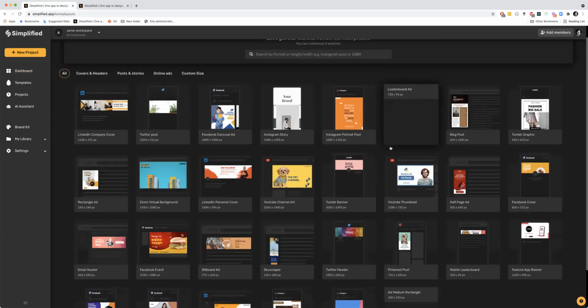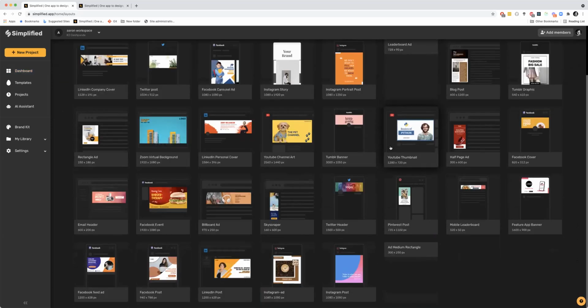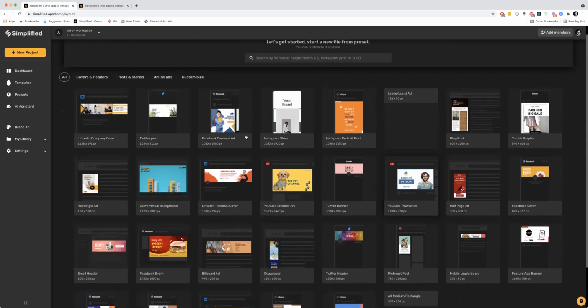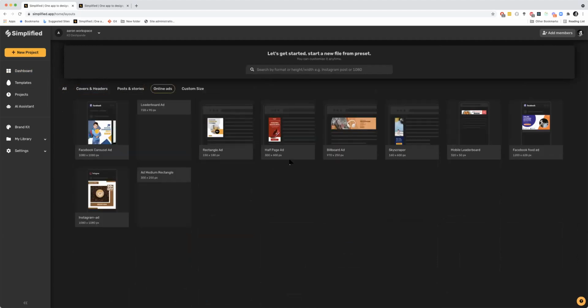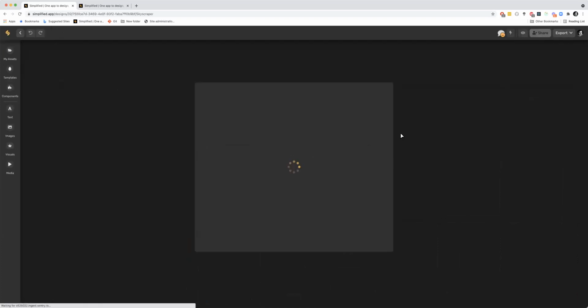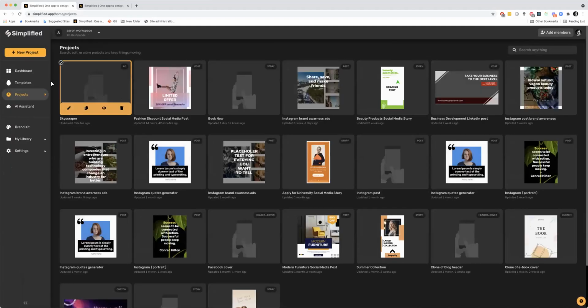To get started, you can click on start from. As a designer, as a marketer, we don't want to spend time thinking about the right size for a particular social media format. So we already created all of these for you. You can click on it and filter through it, pick any size and get started. For example, I can click on skyscraper. It's already nicely optimized for that particular component.